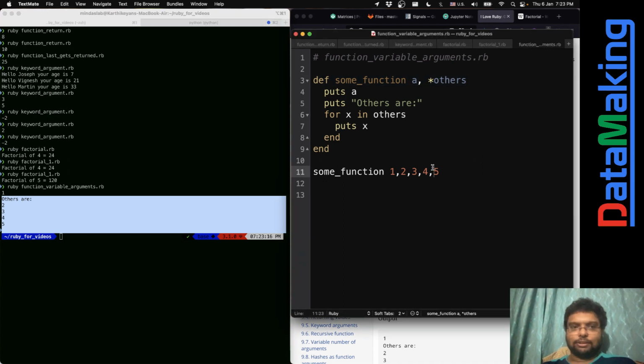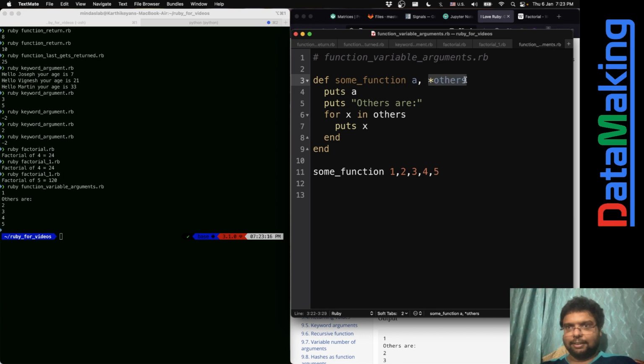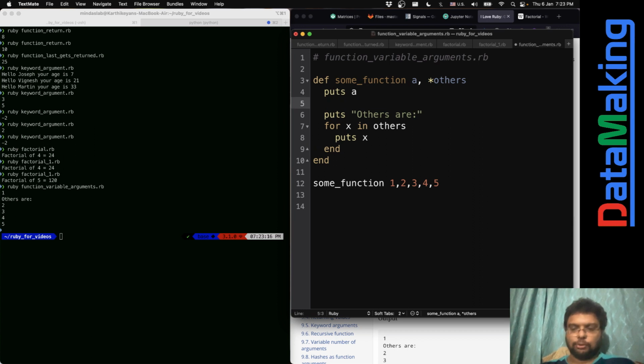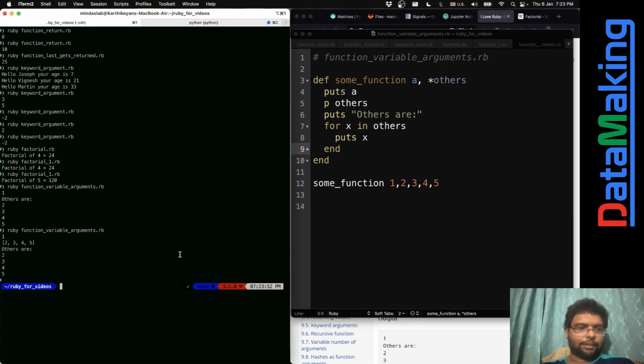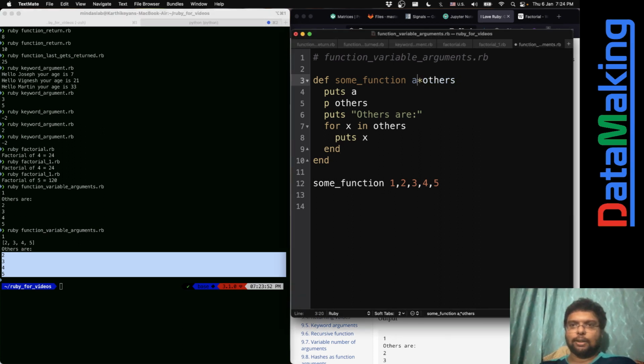So what happens here is this is the first argument, so it gets assigned to A, and if you put a star and whatever name after it, imagine this as an array that has all these elements inside. If you want, you can just do p others, and you'll get it. Look, it's an array, and this array has been iterated, and we are just printing all the values. So you can take any number of arguments.